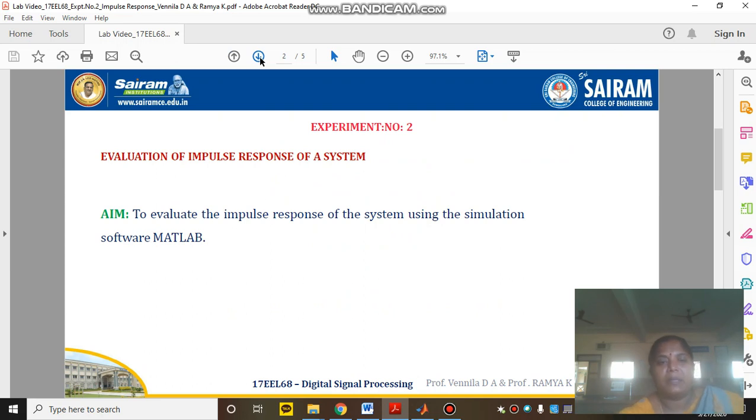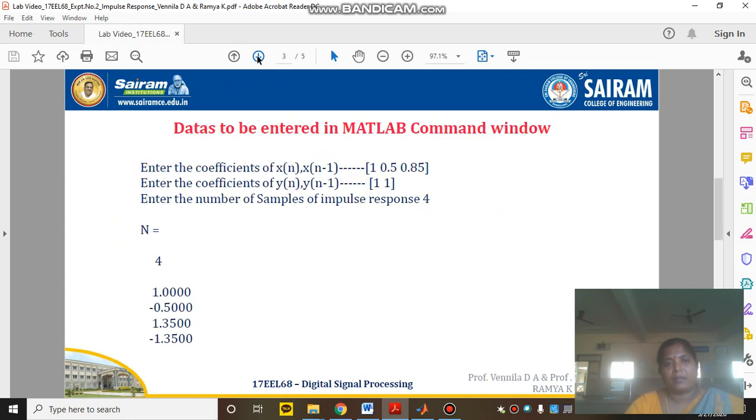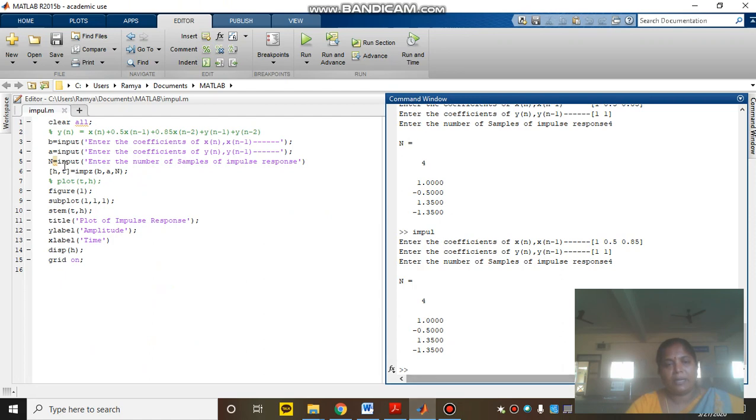And the experiment number is 2, evaluation of impulse response of the system. Aim: to evaluate the impulse response of the system using simulation software MATLAB. Now I am going to simulate the program using MATLAB.